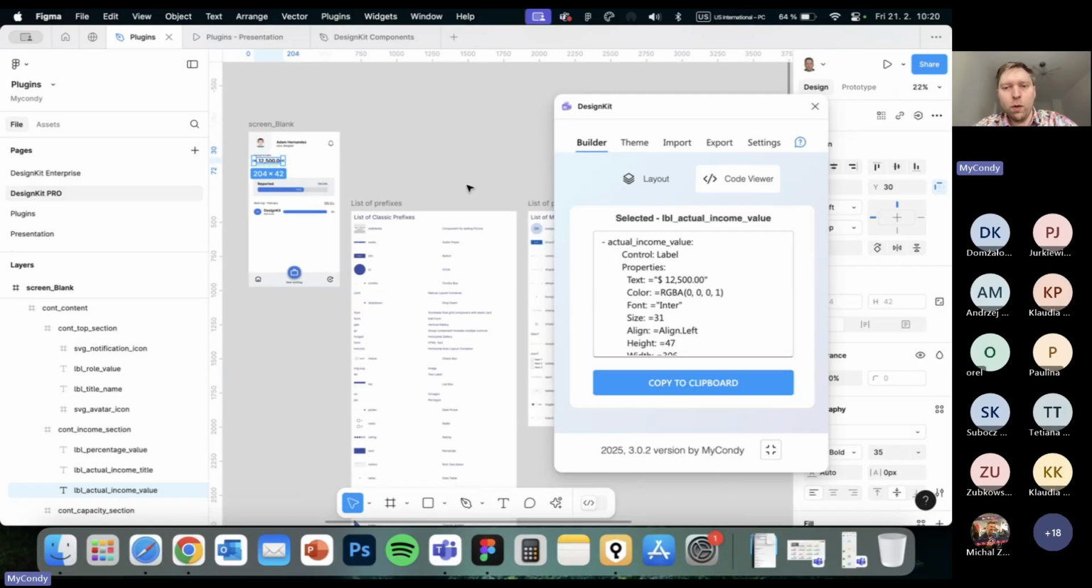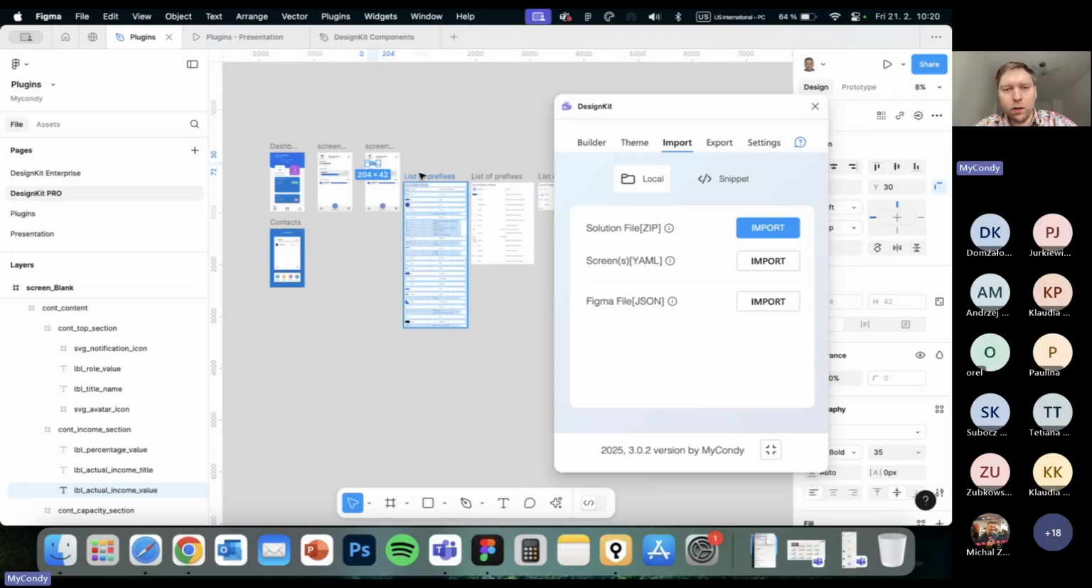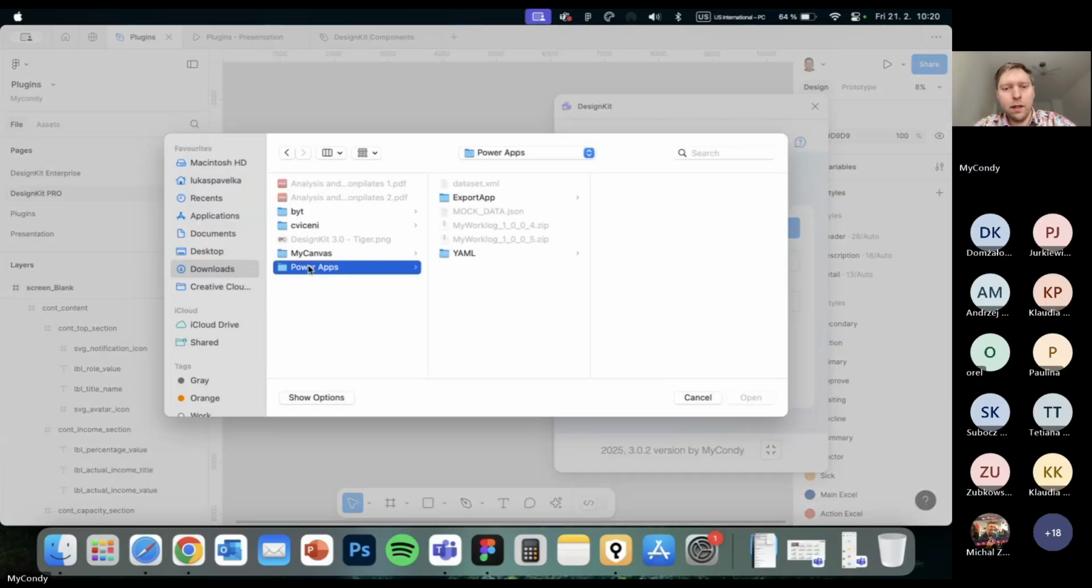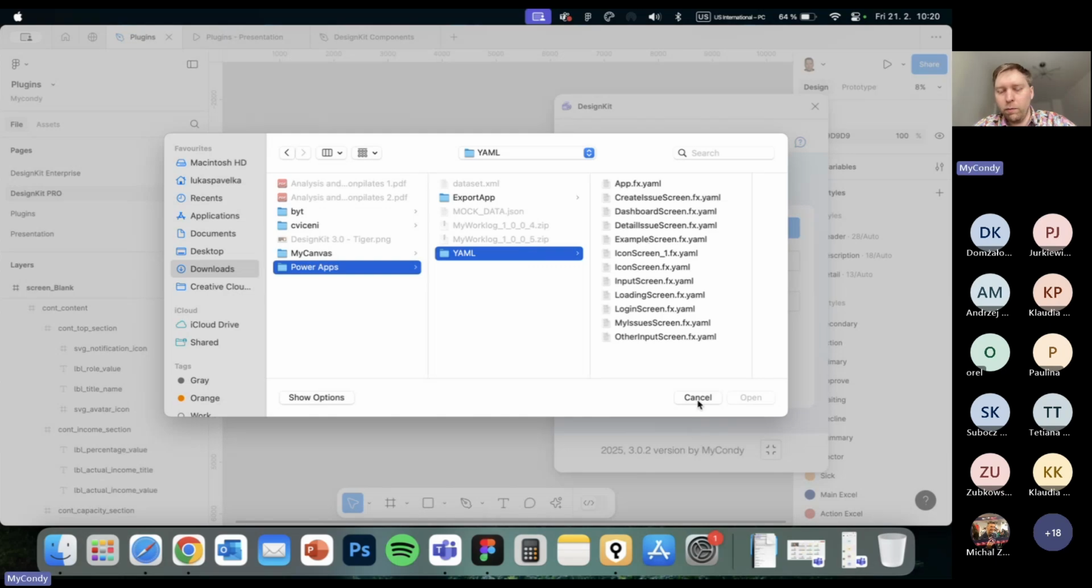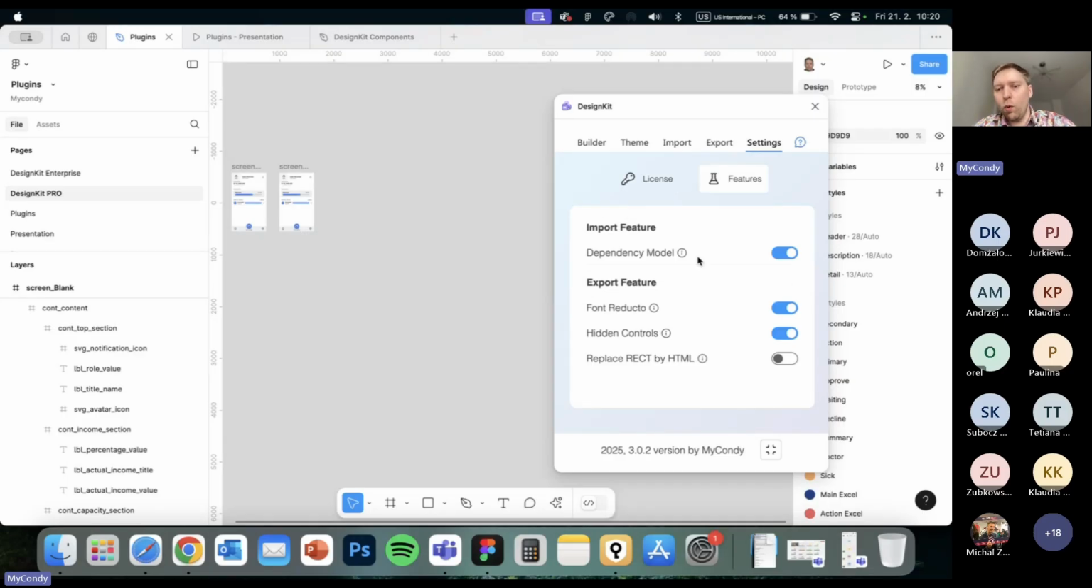The same as I mentioned, you can import your solution file. So I will just remove it and just import some YAML files. And before this one, I just show you another feature. There is a dependency model. Dependency model means that you can find the dependency between the screens. If you are using the navigate function in Power Apps, then the plugin will recognize your navigate function and find the dependency between the screens.